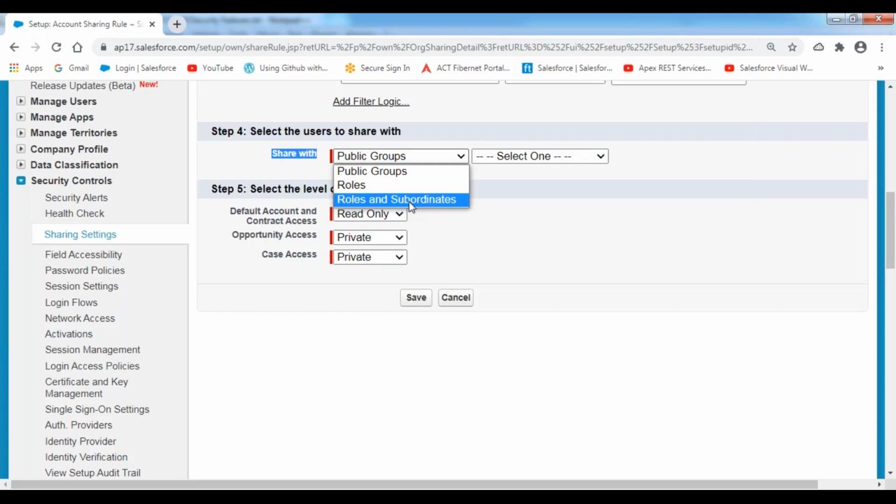Then how can we share the record to a single user? At that time, simply create a public group and add only that user into the group. That means create a public group with only one user, because a public group may contain zero, one, or multiple users. There is no limitation like a minimum number of users.